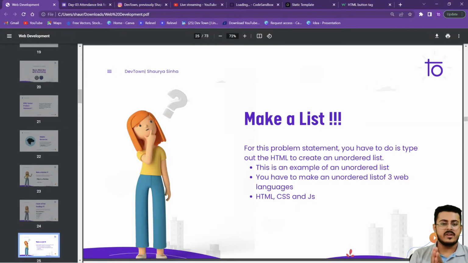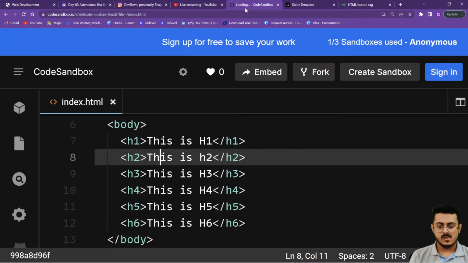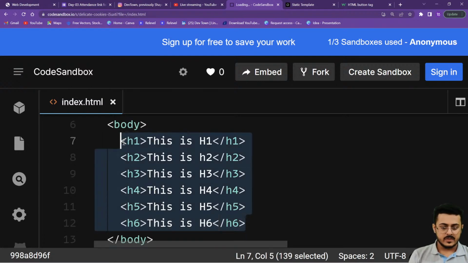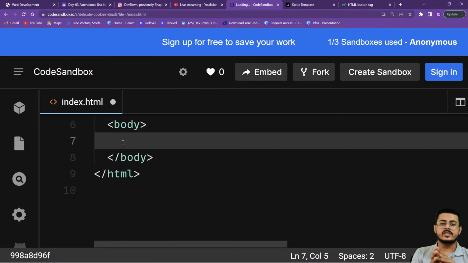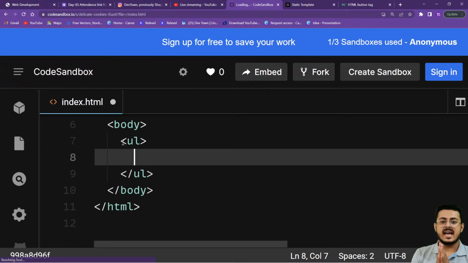Okay, so whenever you want to create an unordered list in HTML, that is what we are going to create right now. So let's go back to our code. Let's remove everything. When you are creating an unordered list, you need to declare that this is going to be an unordered list. For that, the tag is UL. Your entire list goes inside a UL tag that basically says that the list that is going to come is an unordered list.